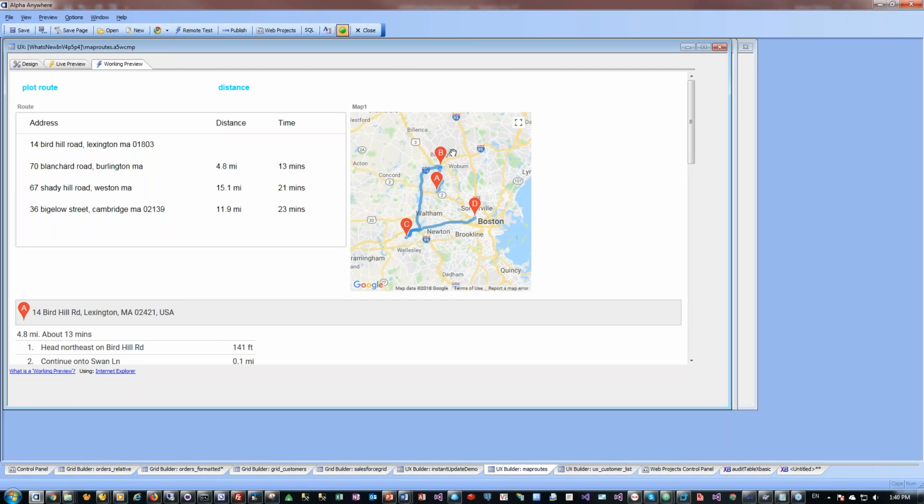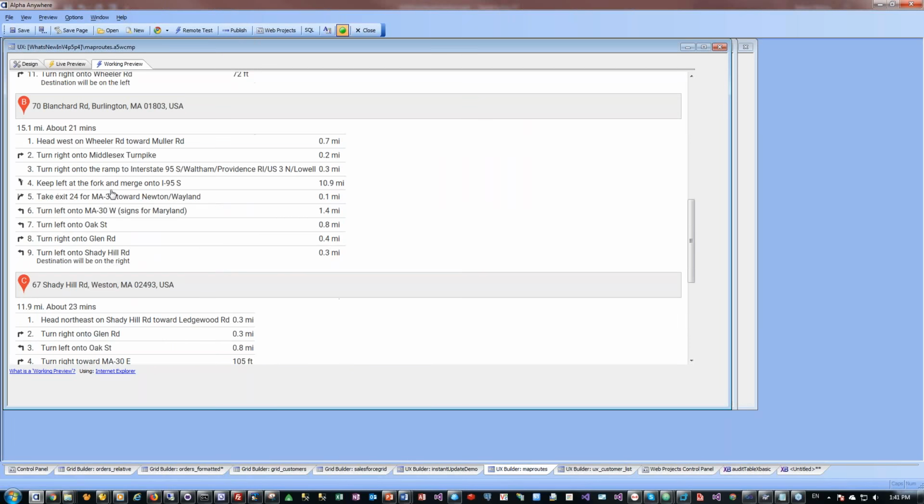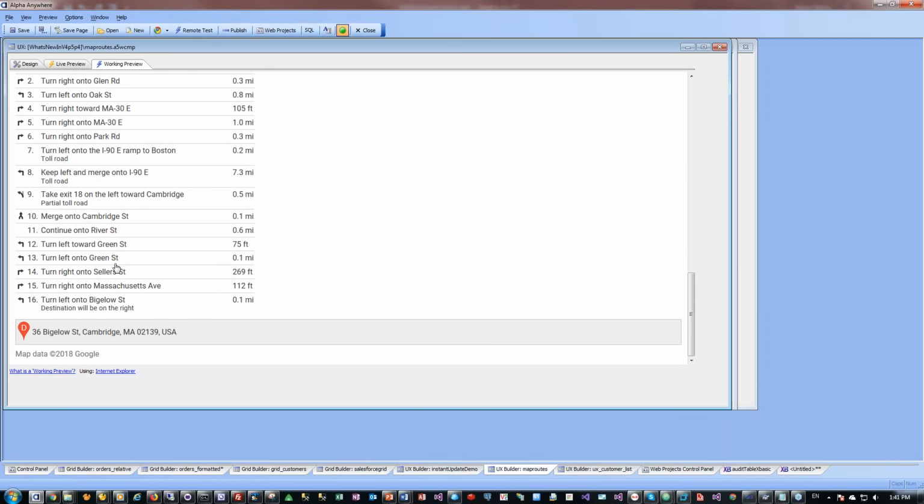So you can see that we've plotted the route right now. And for each segment of the route, we have the distance and time. So you can see the first segment is Lexington to Burlington. That's 4.8 miles. It'll take 13 minutes driving. And then here are the directions for that first segment. So there's the first segment, there's the second segment, and there's the third segment.